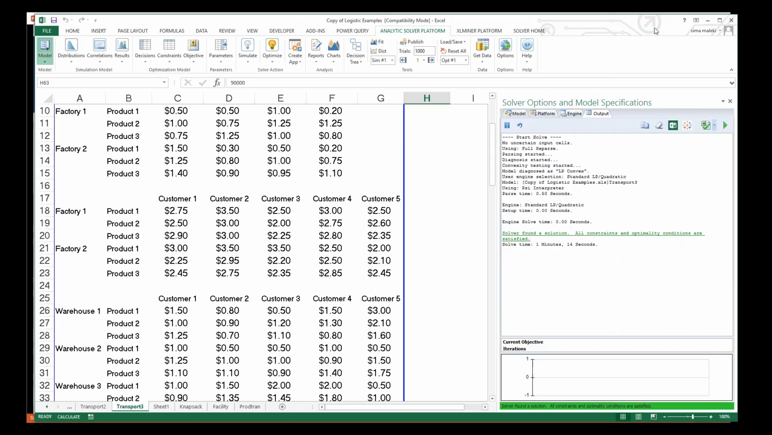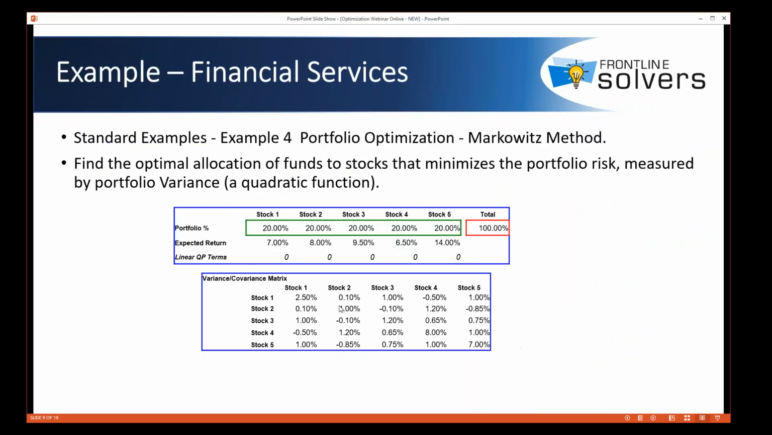Okay, for our next example, we're going to define an optimization model from scratch together. This is a financial services application. We're allocating money to stocks, and this is about an investor who wants to target a specific rate of return for his portfolio while minimizing risk. So again, this is a portfolio optimization. Our goal is to find the best combination of stocks that minimizes risk for a given return.